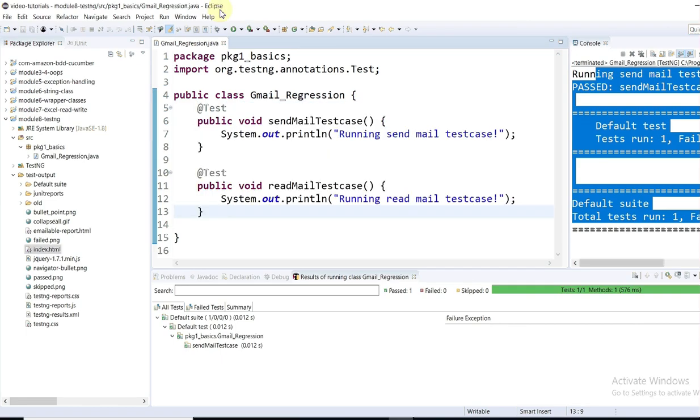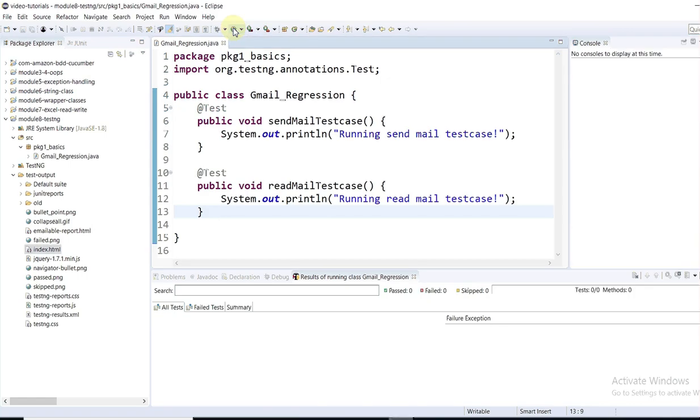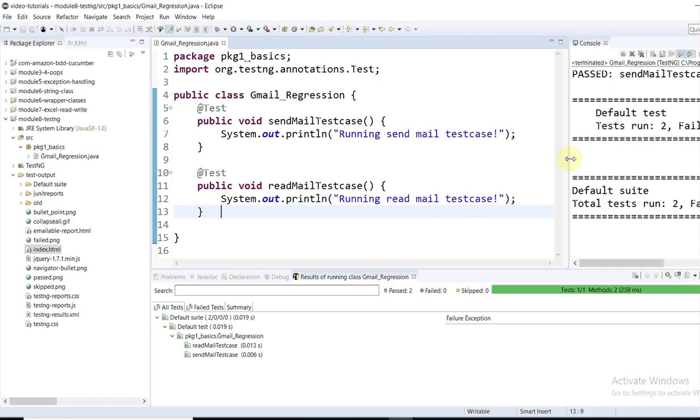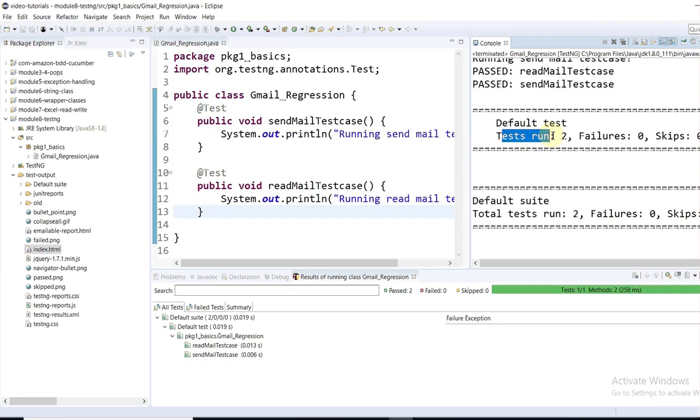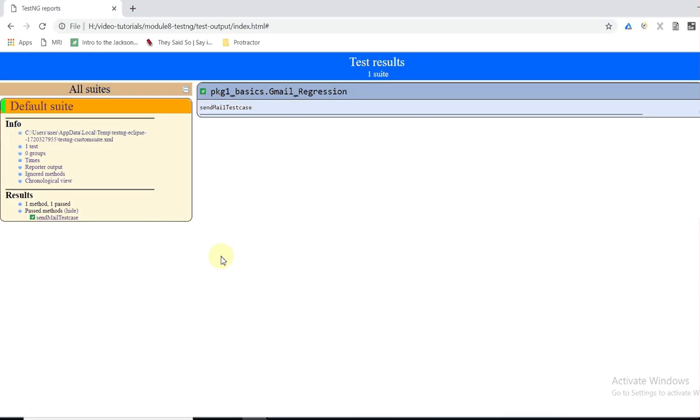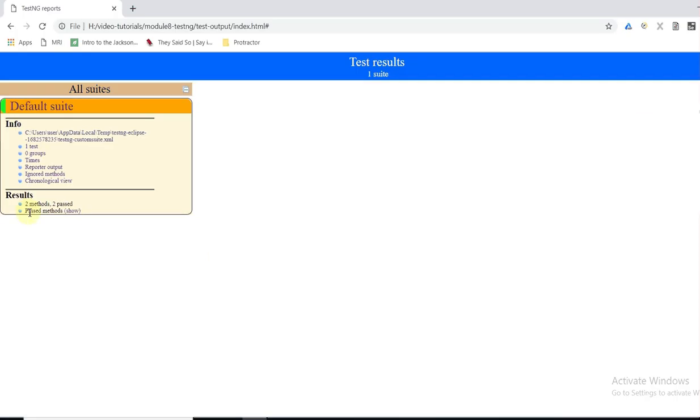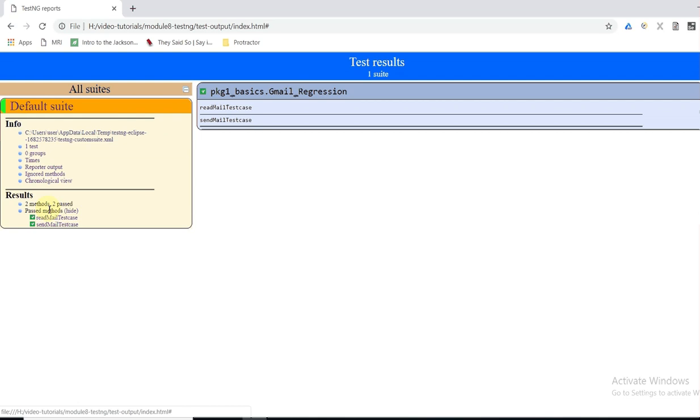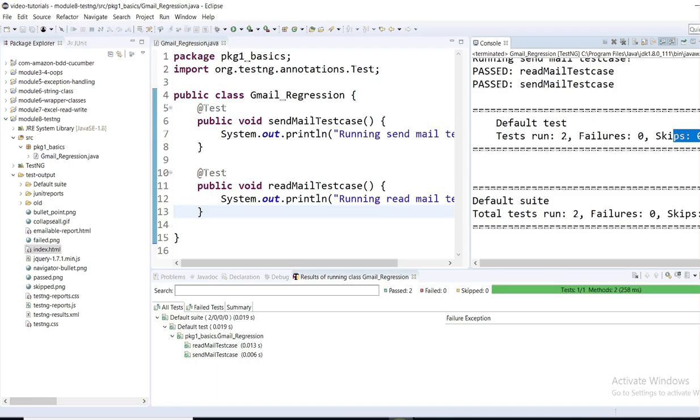And of course, if I run it, you can directly run it from here as well. On your right hand side, you would see that this time you have executed two test cases. And if you see this TestNG report, it shows two test cases were executed. If I go back to this index.html, it will show me two test cases. Now you see two methods, two passed, and these were the names of those test cases.